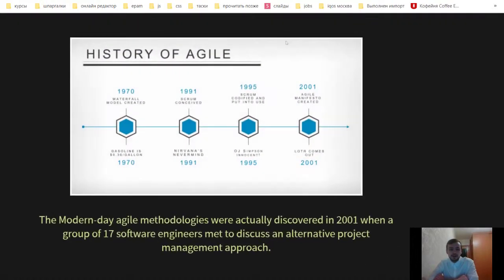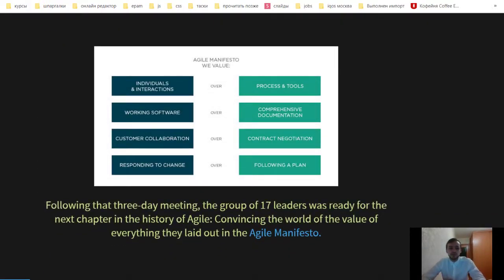The modern-day Agile methodologies were actually discovered in 2001 when a group of 17 software engineers met to discuss an alternative project management approach, after which the Agile Manifesto was introduced. What is the Agile Manifesto? The Agile Manifesto is a declaration of the values and principles expressed in Agile methodology, made up of 4 foundational values and 12 key principles.